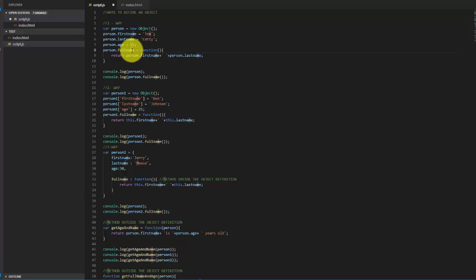Similarly, you can create a function on the object. So we have a function called full name. It's a function and it returns person dot first name plus person dot last name, and we can fire a console.log to see what we get on a person and by calling person dot full name.